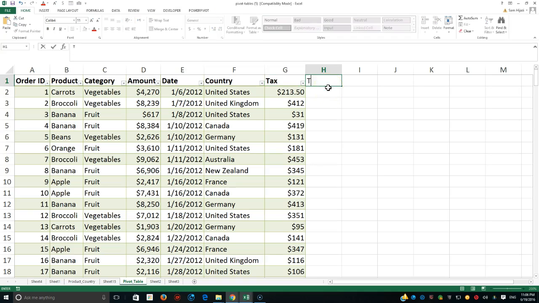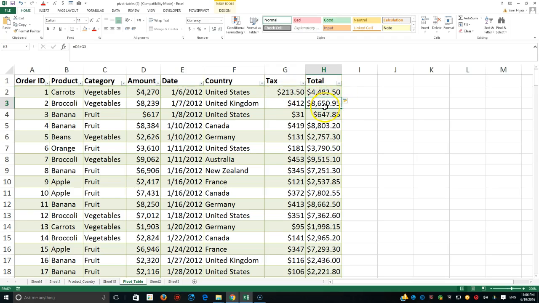Again, I could calculate another one, which is going to be the total, meaning the amount plus the tax, which is going to be this plus this. And as a result, we'll be able to see that we calculated the total.